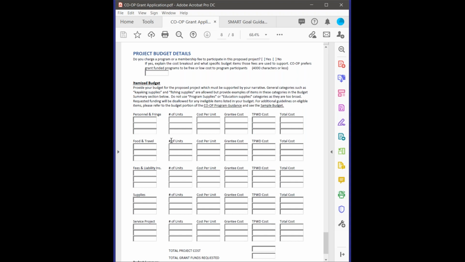Also keep in mind that if you have personnel listed here, you will be required to have timesheets for those personnel, for your salary and hourly employees. So some organizations don't have timesheets. If you are awarded a grant and you're seeking reimbursement, you will be required to submit timesheets. So we have some templates that we can provide you, but just keep in mind that that is something that you'll be required to do.